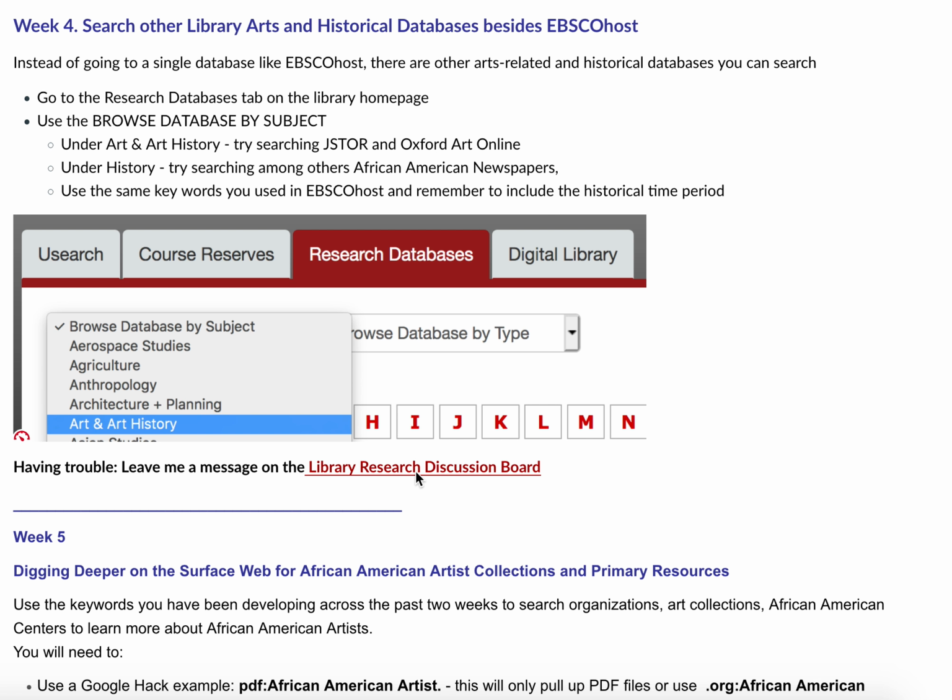In the second week, I would like you to search databases that the library owns that are in addition to EBSCOhost. So if you go to Research Databases again and you click on Browse Database by Subject, you'll be able to come down to Art and Art History and down to History, US. I think it's US and Canadian history.